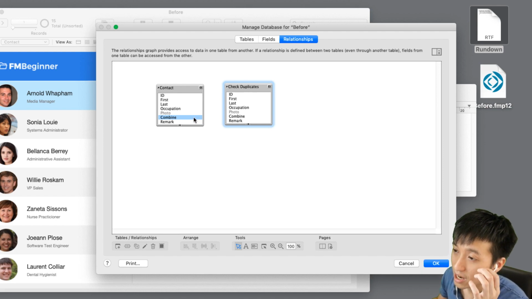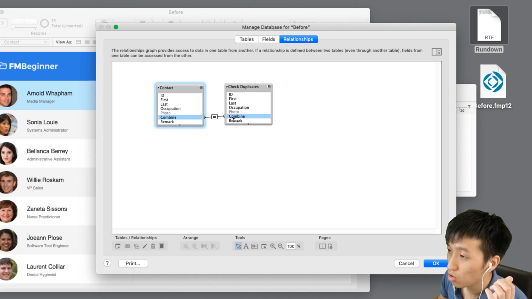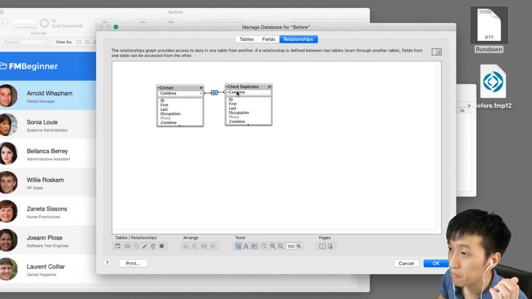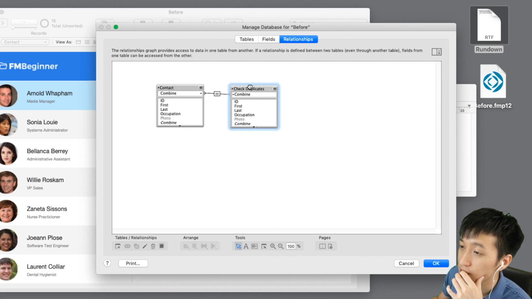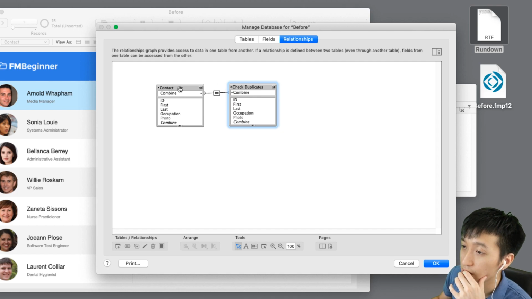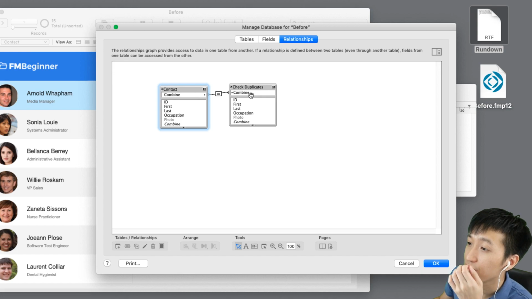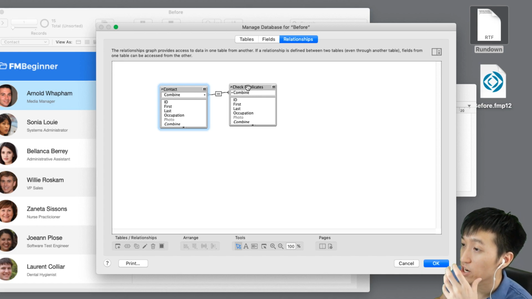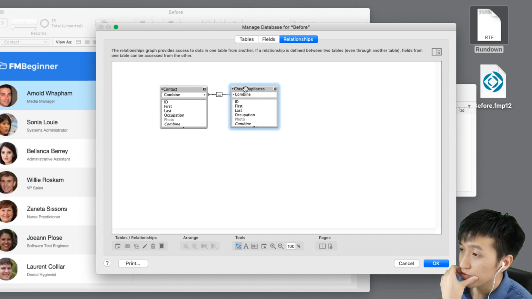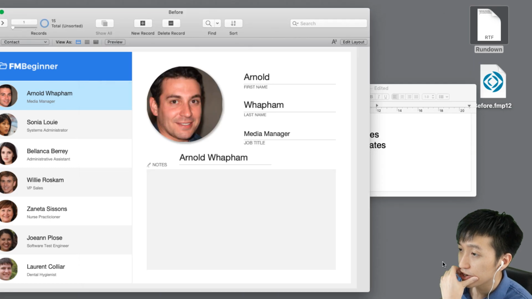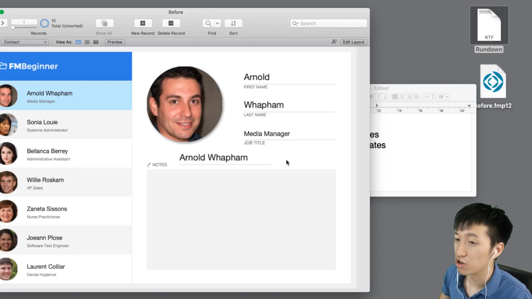What I'm going to do is find all the records with the same combined name on the check duplicate side in here. So we are now in the contact table, this layout here, and we have another table occurrence that allows us to check the duplicates for the contact table. If I confirm and click OK now, the relationship should have been confirmed.